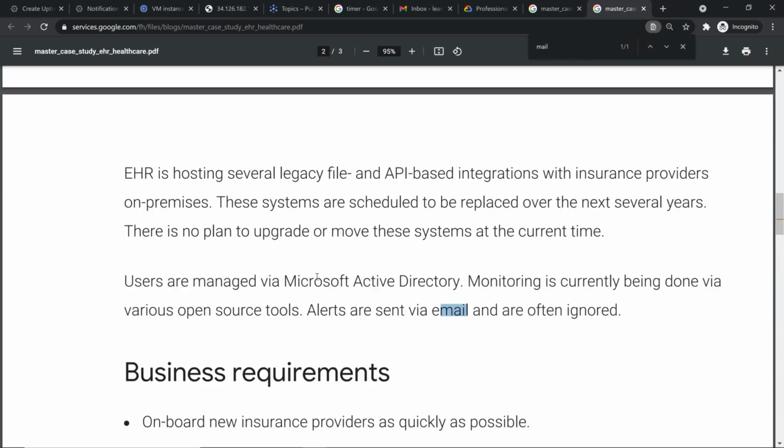Users are managed via Active Directory. That's okay. Monitoring is currently being done via various open source tools. So very close to your Stackdriver or Cloud Operations. One of the tools which you can use is Grafana. So what they say is the monitoring is done using open source tools. Alerts sent via email are often ignored. Now, this is a small line which you can use. It could be something which they are testing you on, to check how you can do it better.